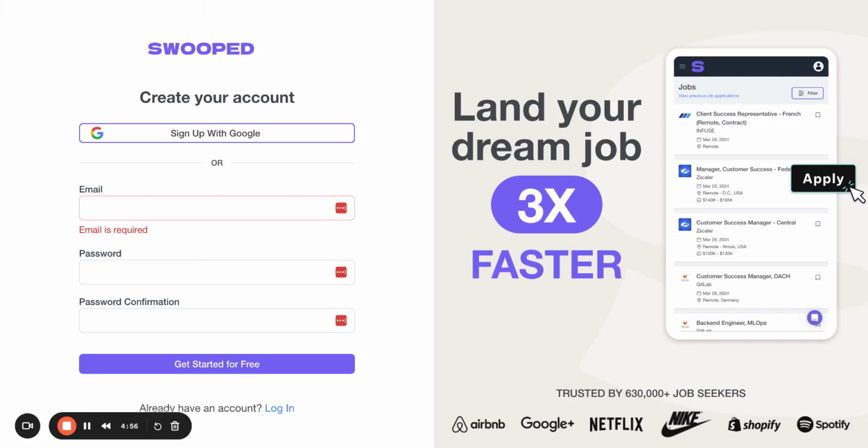Hey everybody, I am going to try to do this in under 5 minutes, but I'm going to show you how easy Swooped is to use. And you can either sign up through Google right here, or you can enter your email, set up a password, and then get started for free.